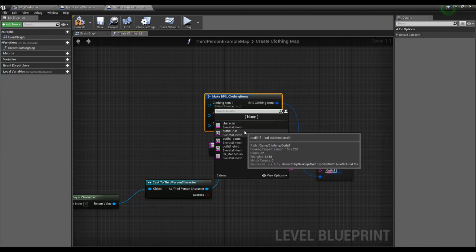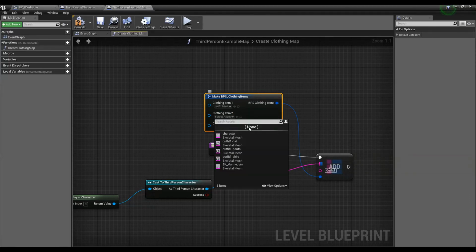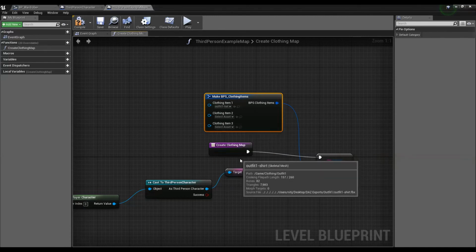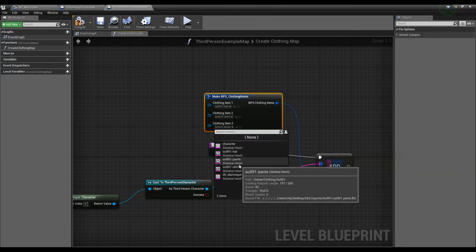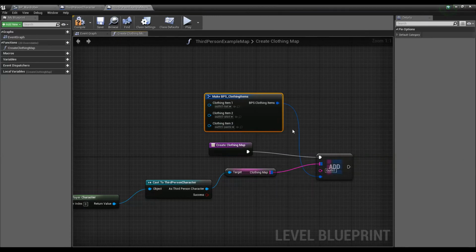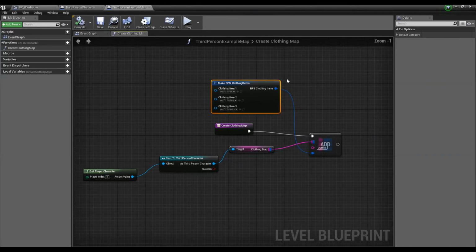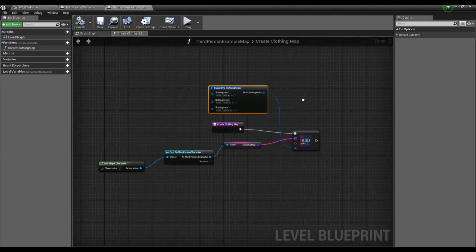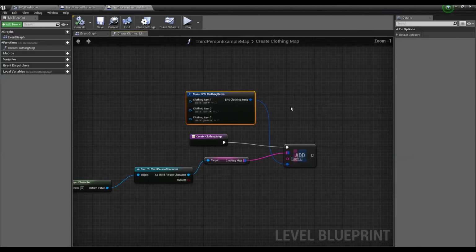For clothing item 1 we are going to select the outfit 1 hat, and then for item 2 we are going to select the shirt. Similarly for item 3 we are going to select the pants, and this should be it for the single outfit to work with. Now what else do we need to do? Something else, let me see.